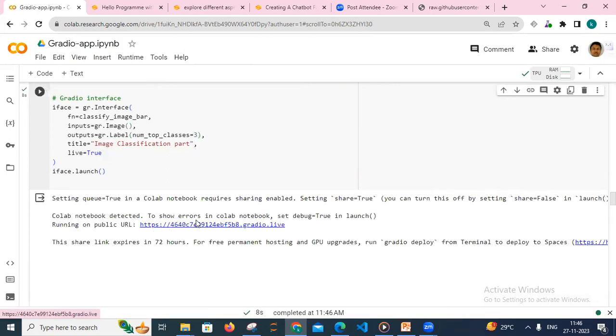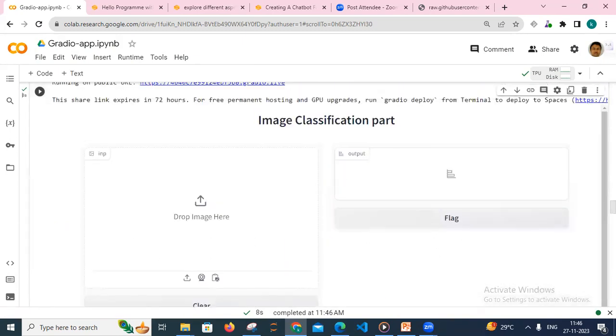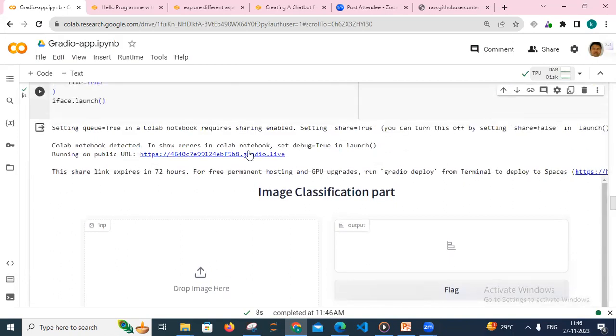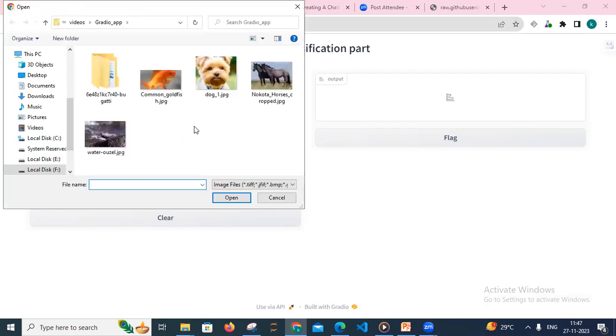and you can see that the URL is also given, and your application is also loading into your notebook, right? Same thing. Just copy, and you can open the link over there. Each and every time a new link will be coming, that I already told you, and your image classification application is ready. Now what we will do, you can drop any image over there, and let's see what the prediction is.